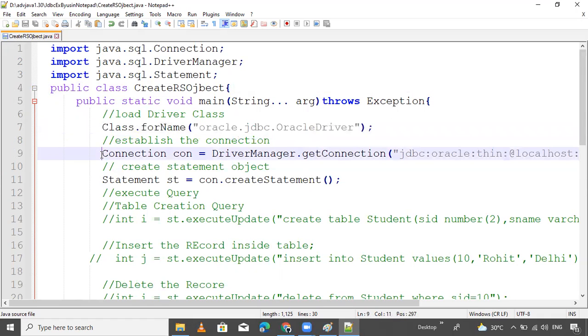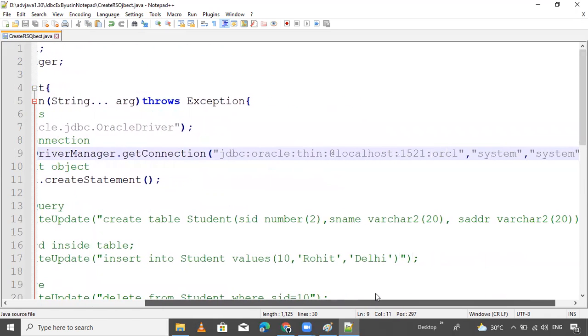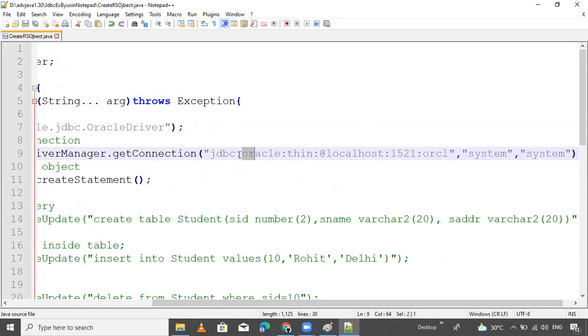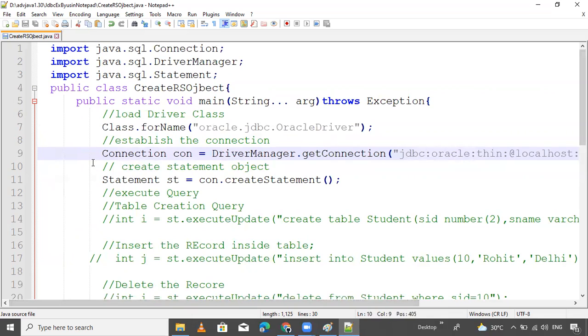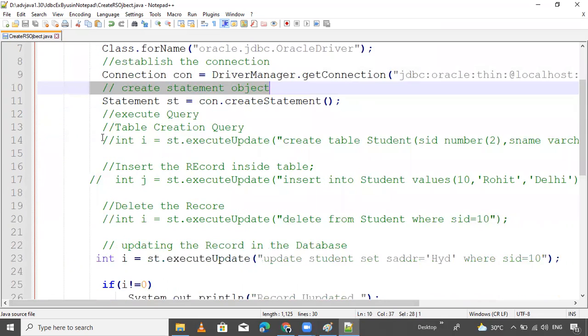So this is the connection. Now this is the important point. I am using the type 4 driver. Oracle colon JDBC colon Oracle colon thin @ localhost. This is the port number, this is the service ID, this is the host, and this is the driver. Oracle is the vendor, JDBC is the technology. This is my system username and this is the database password. So here I created a statement. Now this is the import.